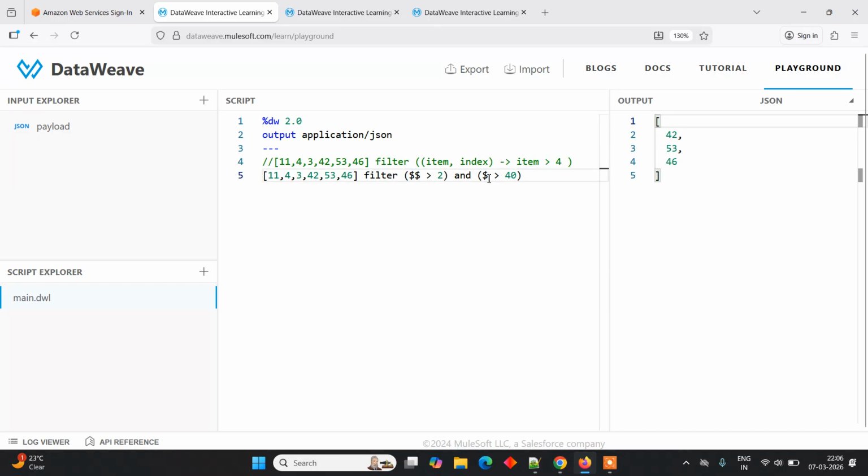In the first iteration the single dollar sign will contain the value 11. 11 is not greater than 40, so that is why this 11 is not included here. 42 satisfies this condition because 42 is greater than 40, and likewise 53 and 46. So only these three values satisfy both conditions. That is why we are getting this output array.